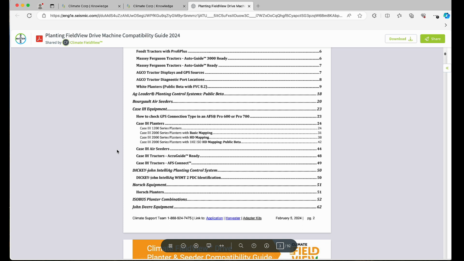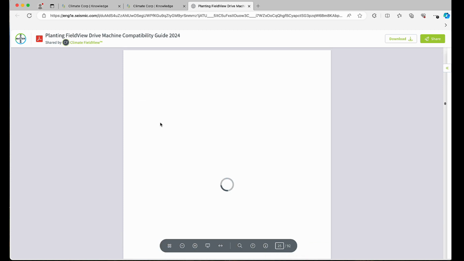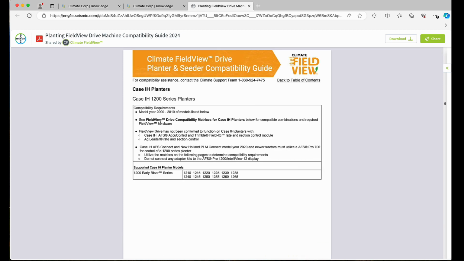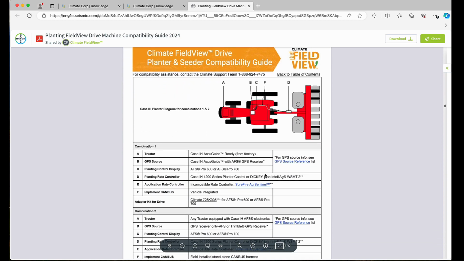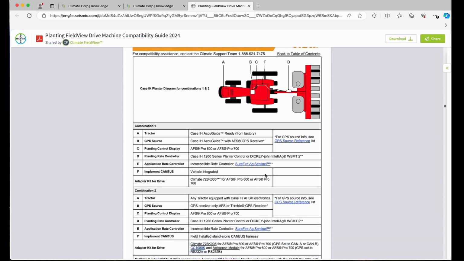If I know I have a Case IH planter, I can go ahead and click on the applicable name, and that's going to take me directly to page 24. We're going to lay out the requirements for the years and makes and models for the 1200 series, for an example, that we would be compatible with. If you scroll down below that, we will have combinations that you can follow that can tie in and show you what tractor and planter make and model that are applicable that would be compatible with the FieldView platform.